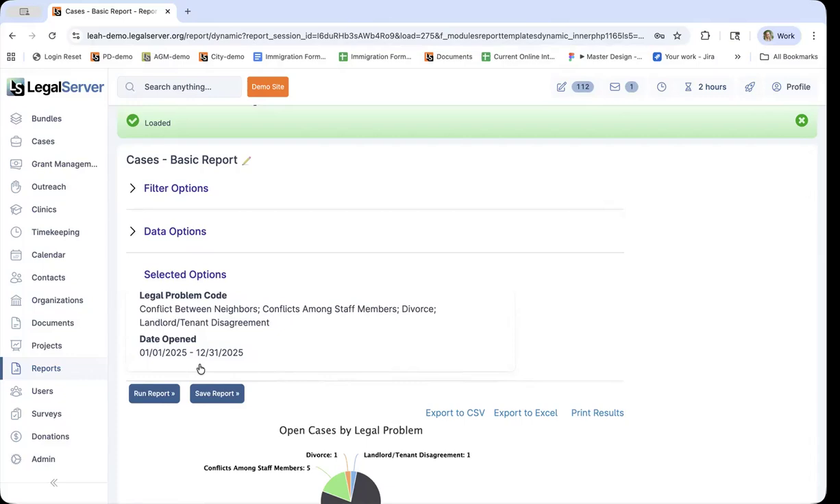So we might have something called open case report where the only filter is disposition is open. We want to see every single open case. And then you might have something like a funder-based report that has 10 different default filters because we're looking for a really specific set of cases.